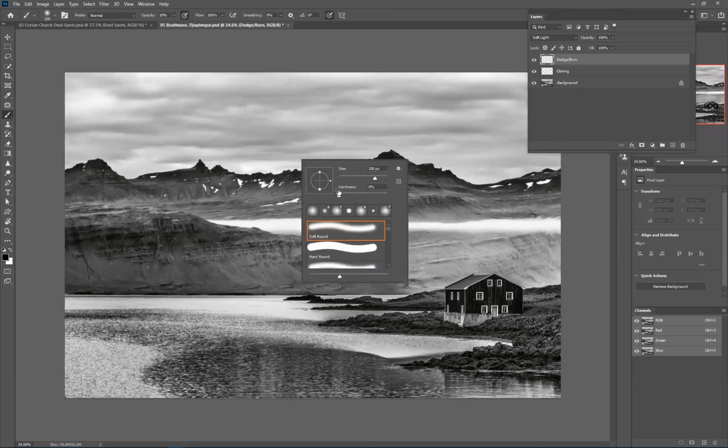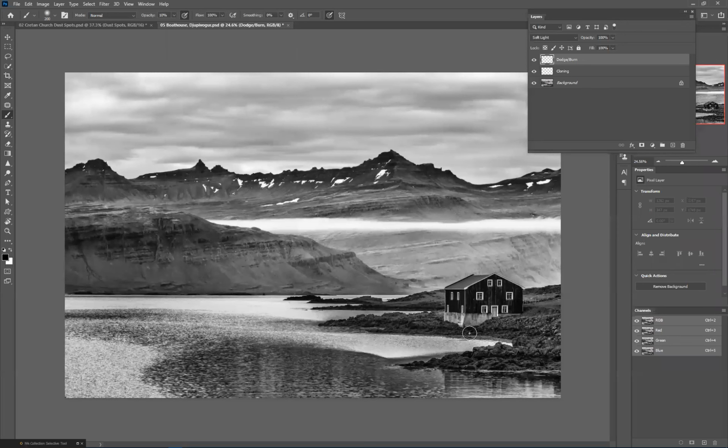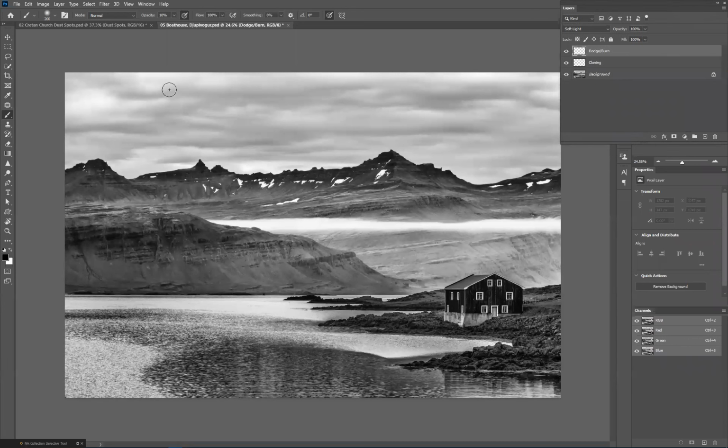Again, very soft brush. So what I'm going to be doing is I just want to do some selective lightening and darkening of this image. So I'm going to start off with the sky. I'm just going to darken the sky. So foreground color is black. So painting in dilute black, I'm going to darken what's there. So I'm just going to paint very, very gently over the sky.